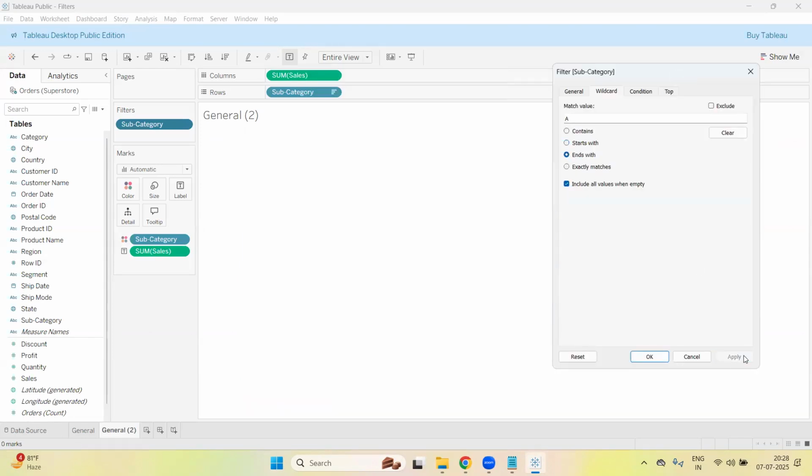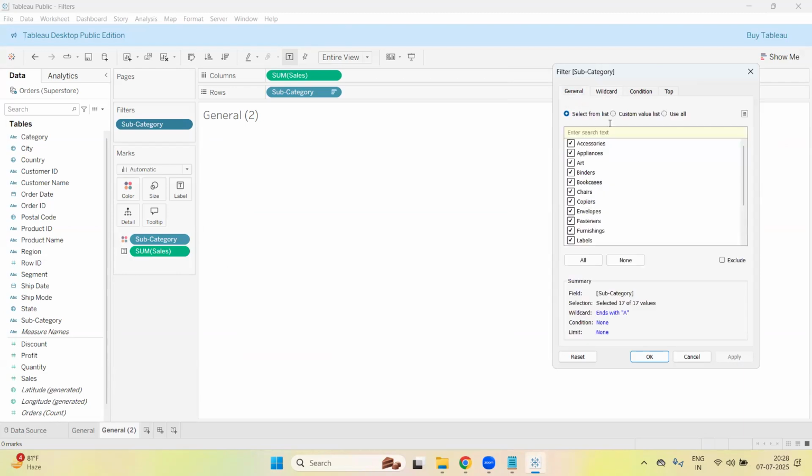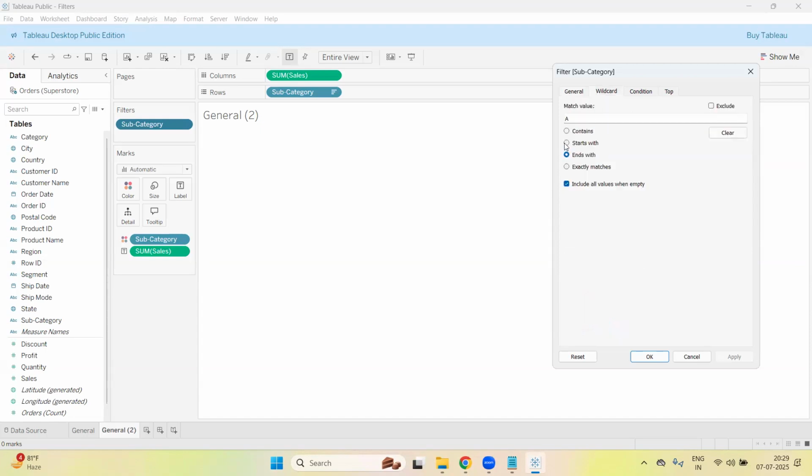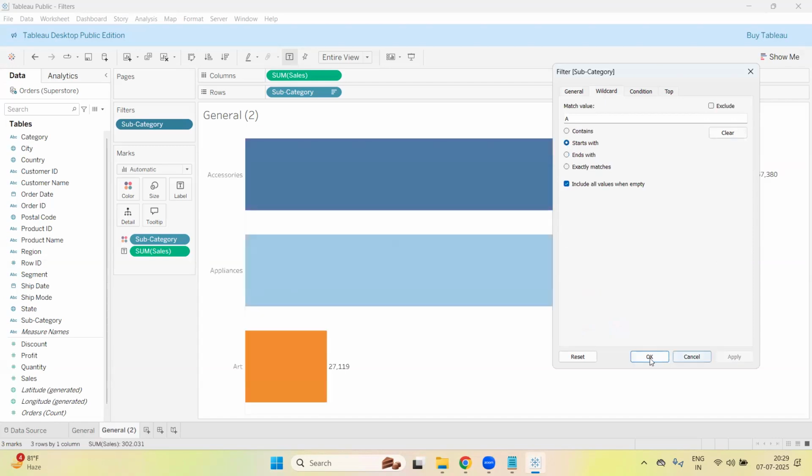Click on the ends with A and click on this. So which subcategories are ending with the A? Only those categories will be selected. Right? So can you see here, series, appliances ending with S, chairs, copiers, most of them are ending with the S, almost. Almost everything ends with the S only. None of the categories end with A. If you want to select starting with A category, click on the apply and click on this.